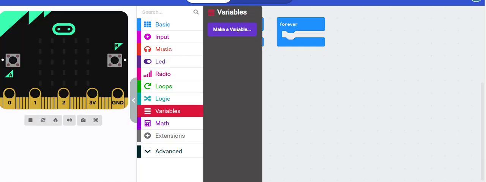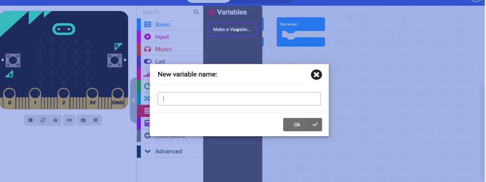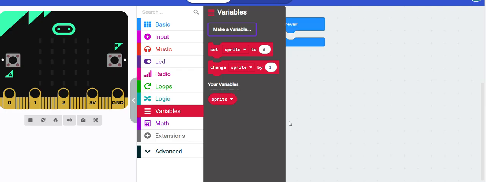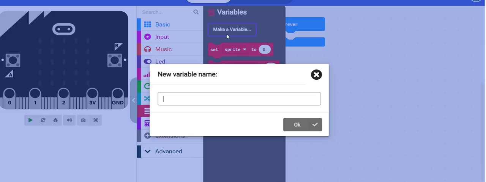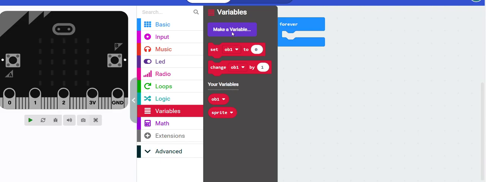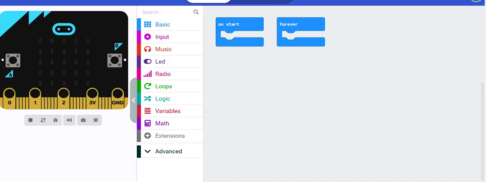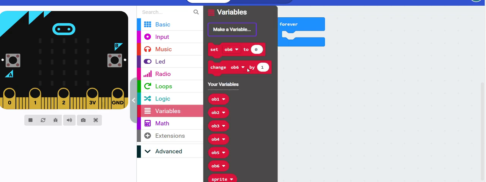Create a variable and name it Sprite. Create a variable called ob1. Create variables ob2, ob3, ob4, ob5 and ob6. Now you should have all of these variables.